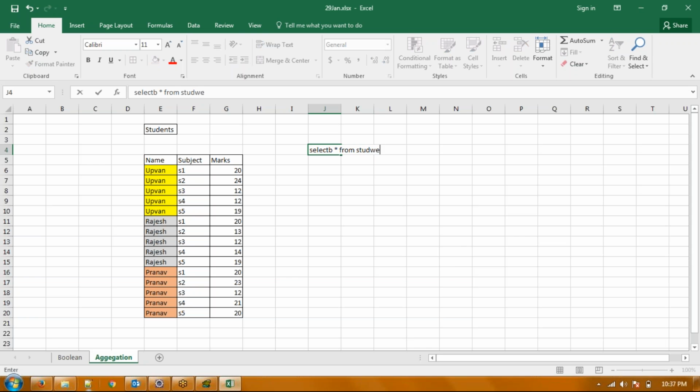Select star from students. That's right. You don't need to complete it. Second, write a query to fetch out the marks corresponding to a student named Up1.